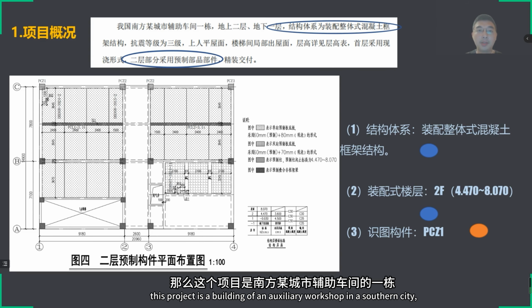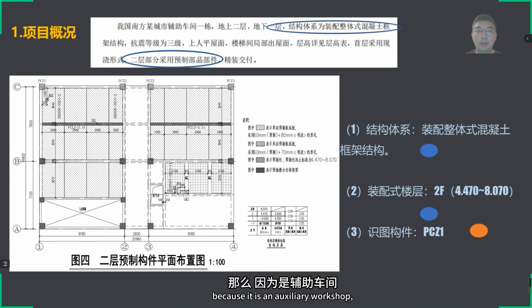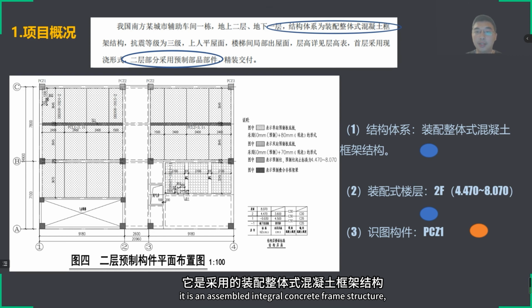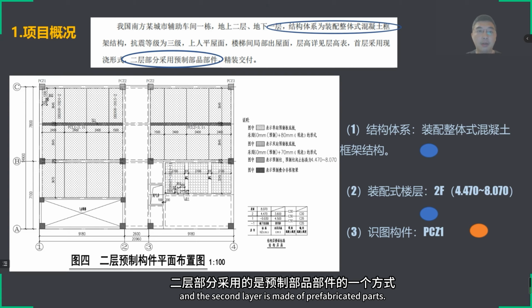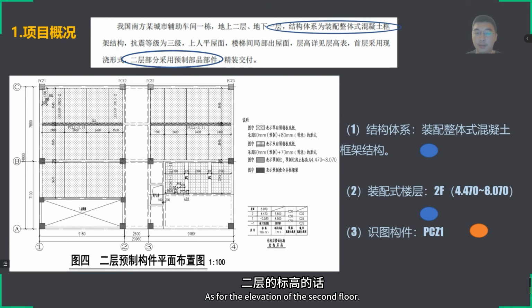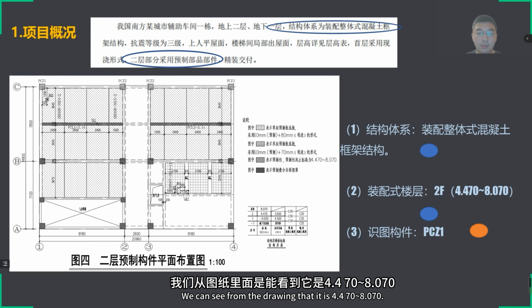This project is a building of an auxiliary workshop in a southern city. Because it is an auxiliary workshop, its floor height is not high. Only 2 floors above the ground and 1 floor underground. In terms of structural system, it is an assembled integral concrete frame structure. So the first layer is cast in place, and the second layer is made of prefabricated parts. As for the elevation of the second floor, we can see from the drawing that it is 4.470 to 8.07.